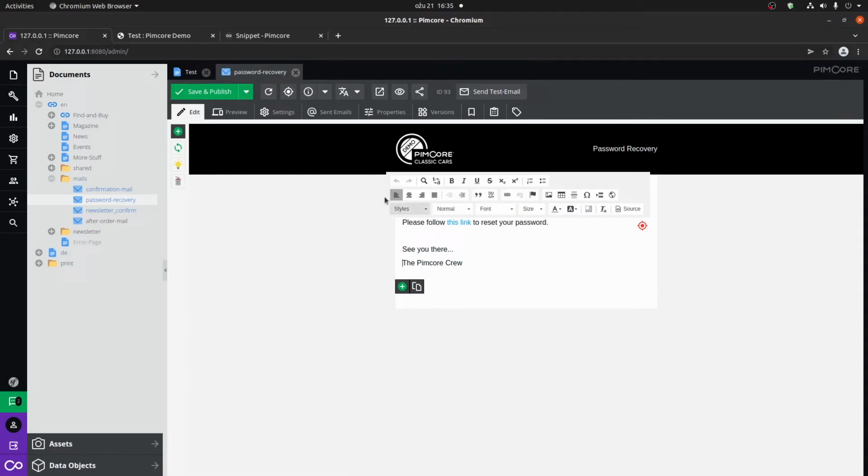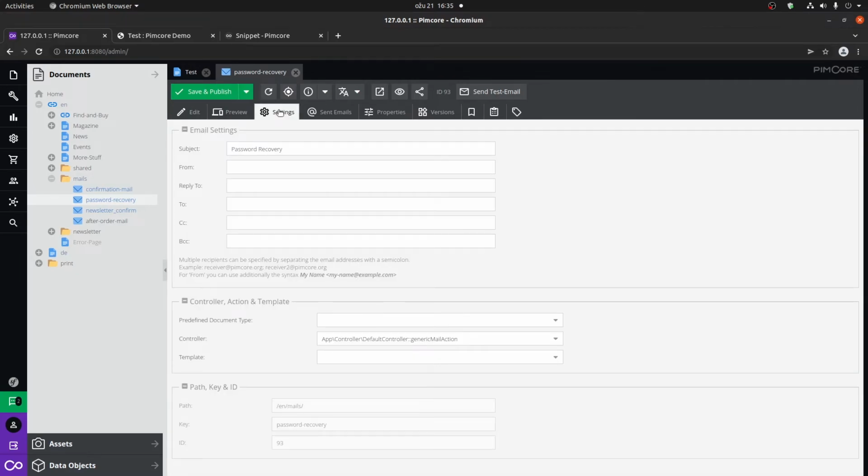Now let's go and see what's actually happening in the background. If we go to the settings tab, we have a couple of things that we can configure. For example, if you're not sending a subject from the code, you can set the subject within the administration, as well as for all of the other fields which are email related, like the from email address, reply to, CC and BCC.